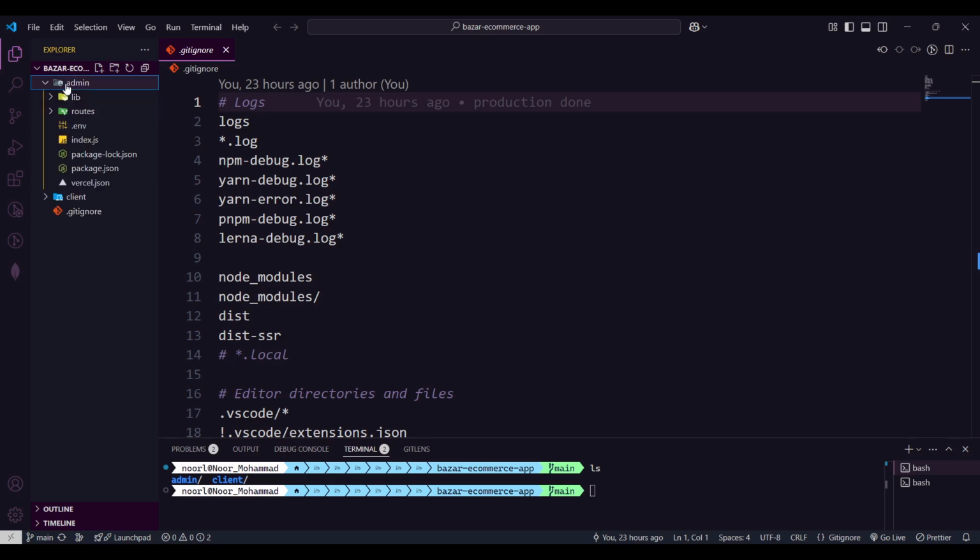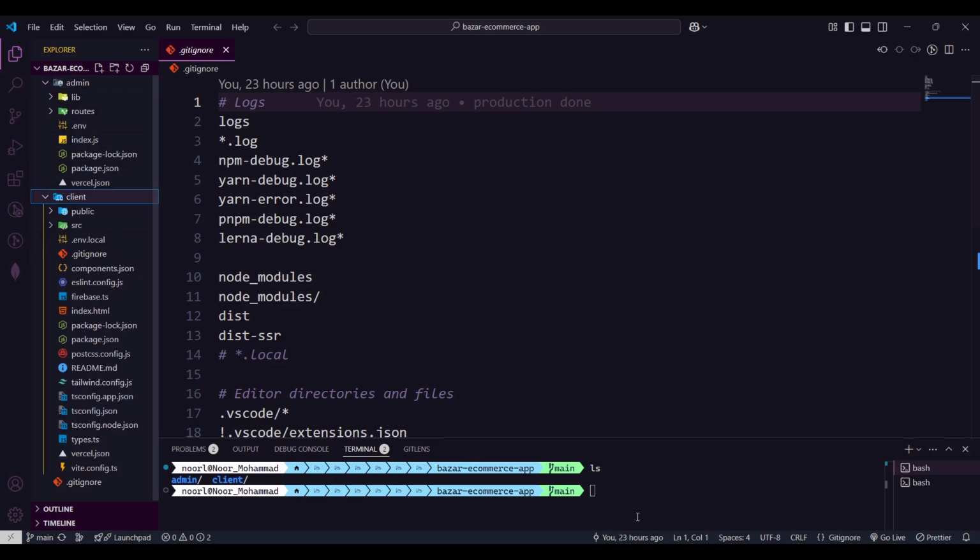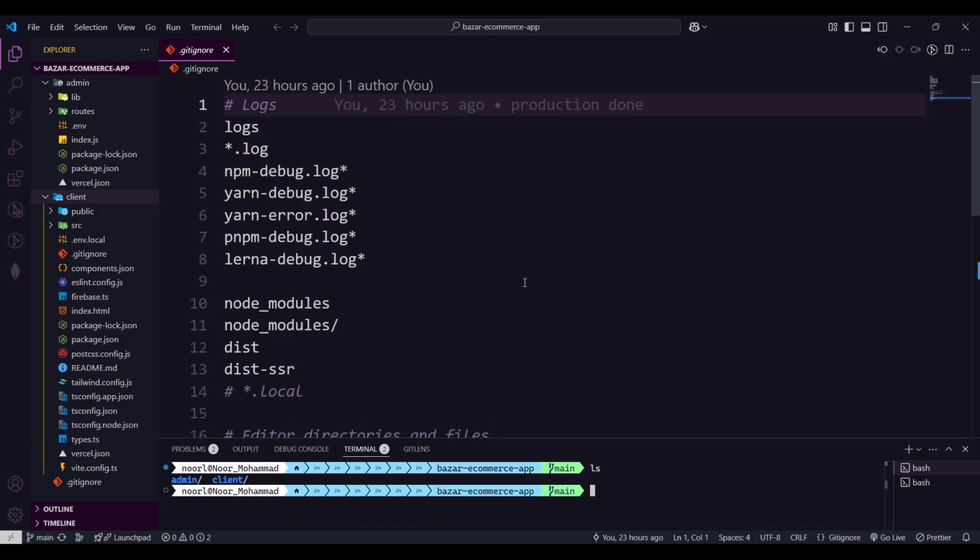And no worries about that, this admin and client, I'm going to go one by one in a very quick way, so you can make sense of it. So let's cd into admin, and then I'm going to run npm install. So I'm using npm.